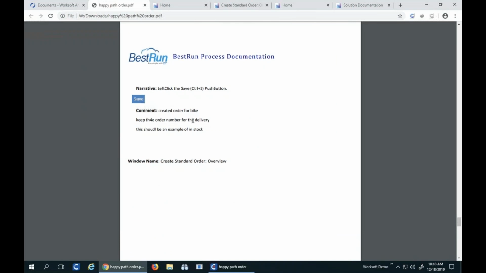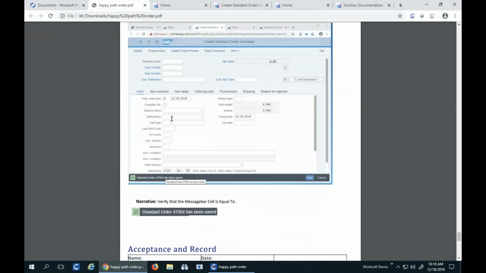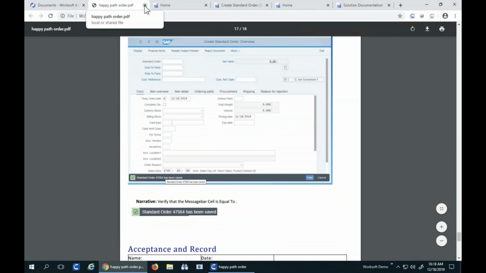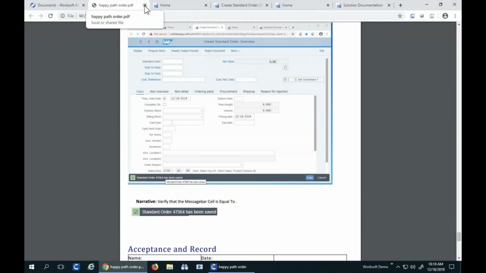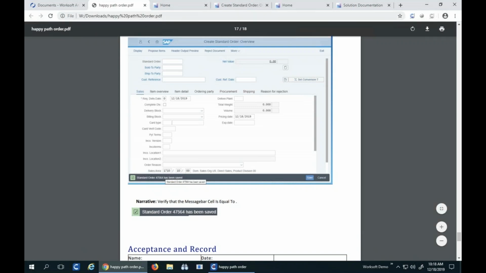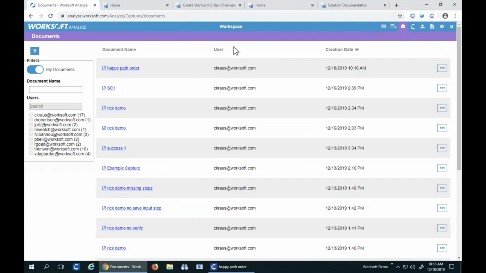It said, create the order for the bike, keep the bike order number for the delivery. This should be an example of an inbound item. So basically, your comments here will help someone understand what the process is, the context. So it's nice to have a really high fidelity thing here with all these screenshots. So if you think about it, if I had to do a training manual to show someone how to accomplish a task, or I needed a training class, and I needed screenshots for everything, this PDF has all that information. You can also generate it into a Word document and edit them.